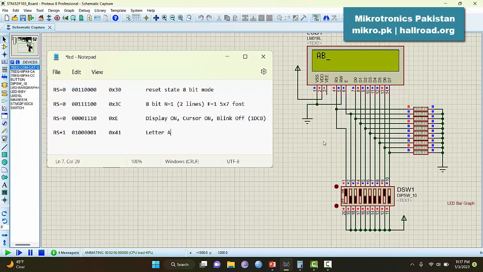So this is how you can interface with your LCD. Now you know that by setting the various bits high and low, you can control the display of the LCD. We will be implementing this knowledge in our next topics, when we will be writing the LCD library or LCD code in our C language programming.